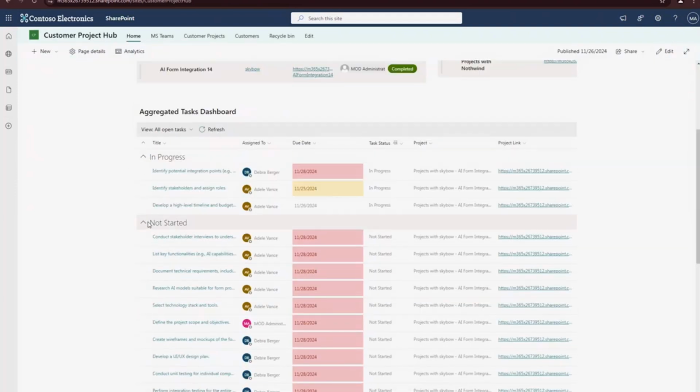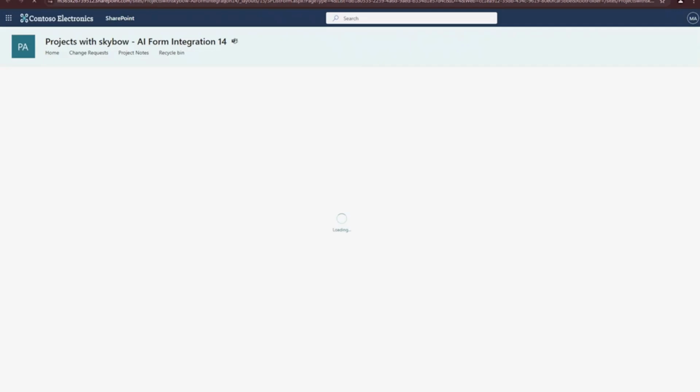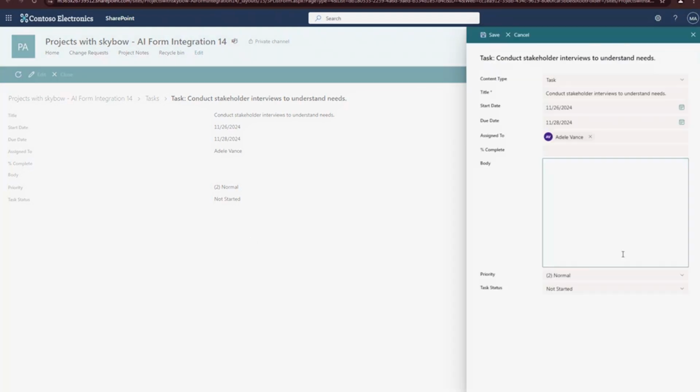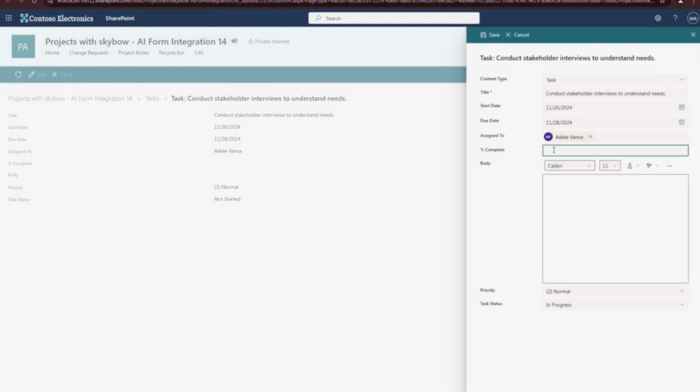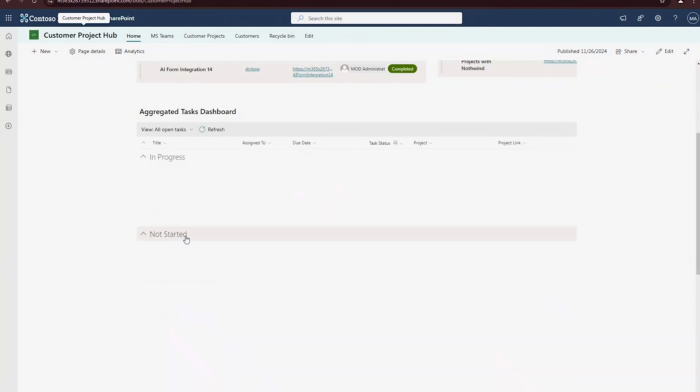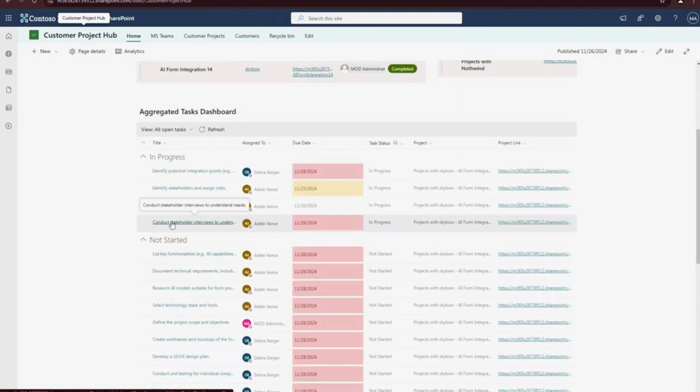So in progress, not started. So if I would say conduct stakeholder, I can click. I get to the actual task from the dashboard. In the subsite, it's a skybow form. I can say edit, make a change like in progress. Okay, it's completed 20%, save it. And if I go back, now refresh, this conduct stakeholder will appear up here. And now it's in progress. So, and if I would add new tasks to all the subsites, then you will see them all here.